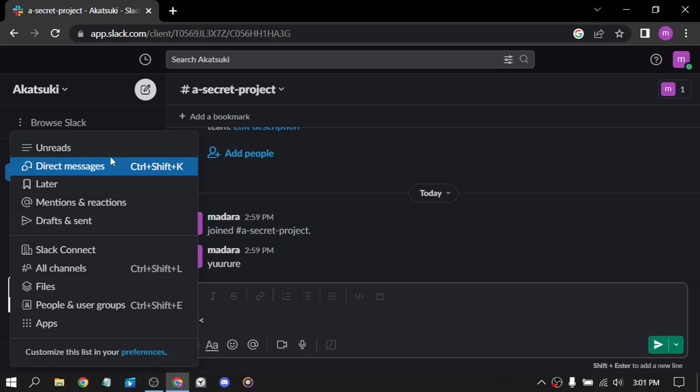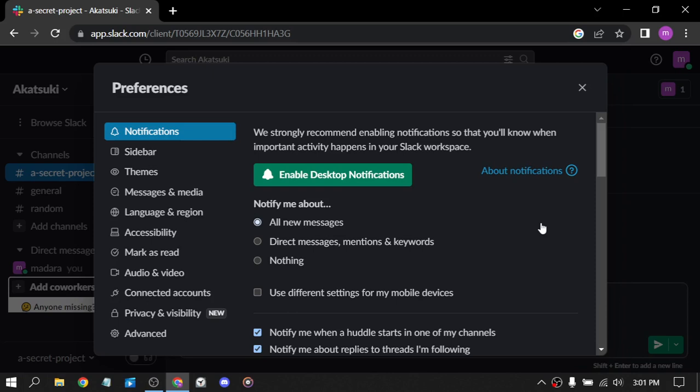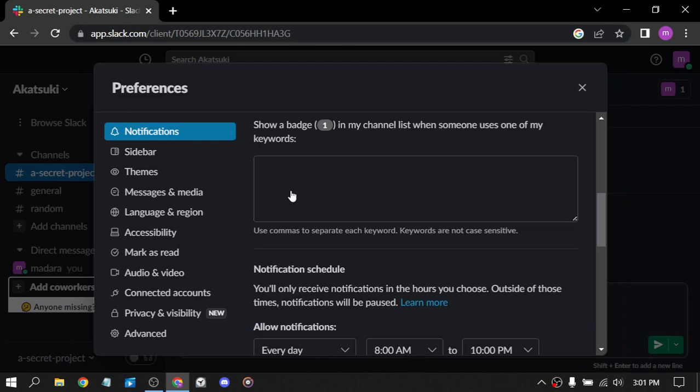So let's look for the settings page. I think it's right in front of me, but I don't see it. Here, the preferences are the settings. We strongly recommend enabling notifications. So you can enable desktop notifications, mobile, or any type of notification. Also, you can enable email notifications.